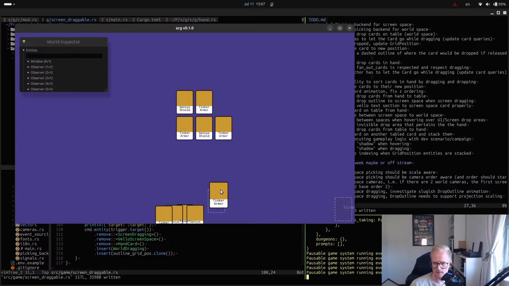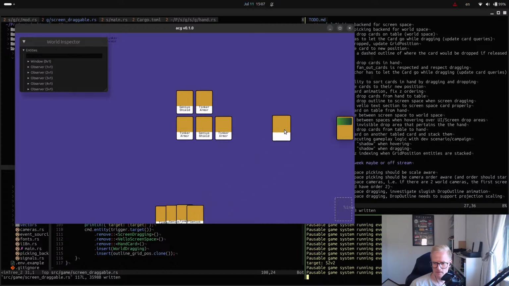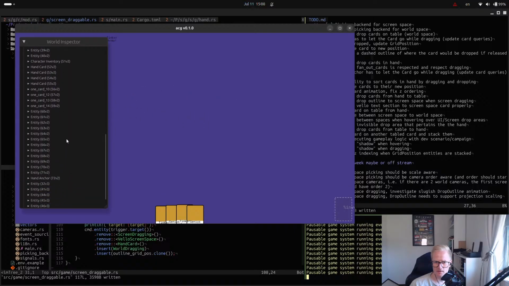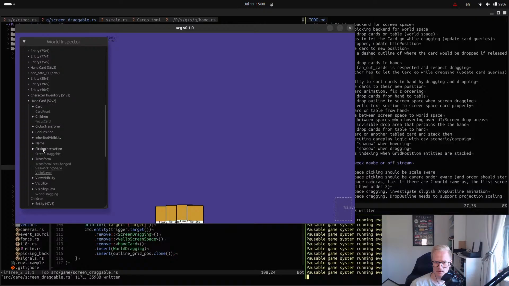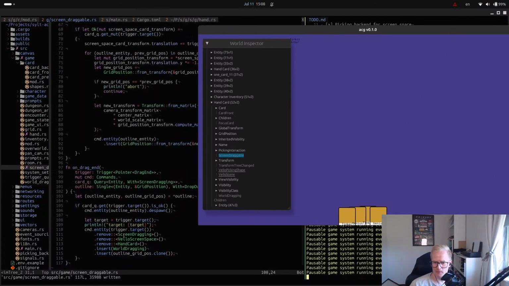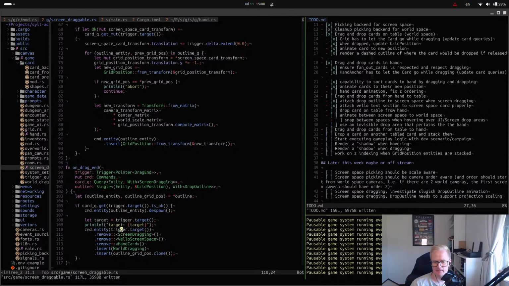So if I release here, 52v2, this one still has screen draggable. That's weird. So what am I removing? I'm removing screen. Oh, screen draggable. Right. Screen draggable.